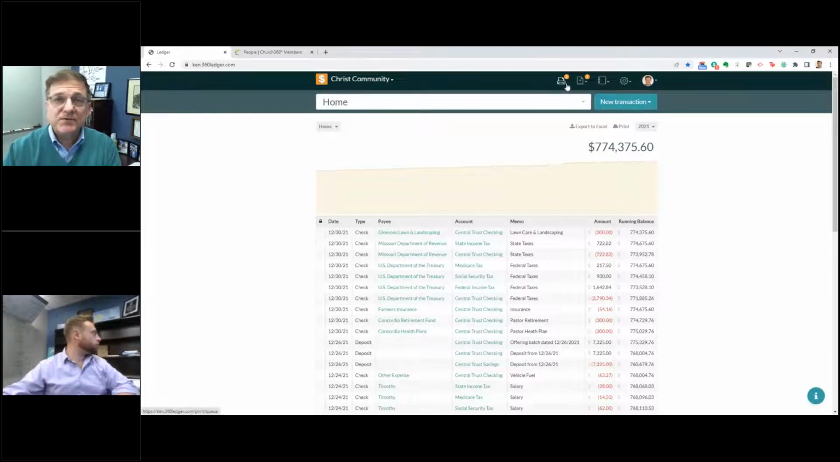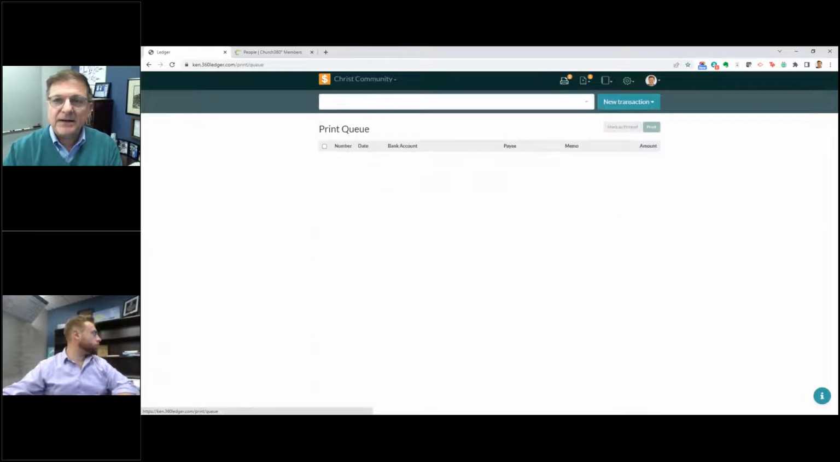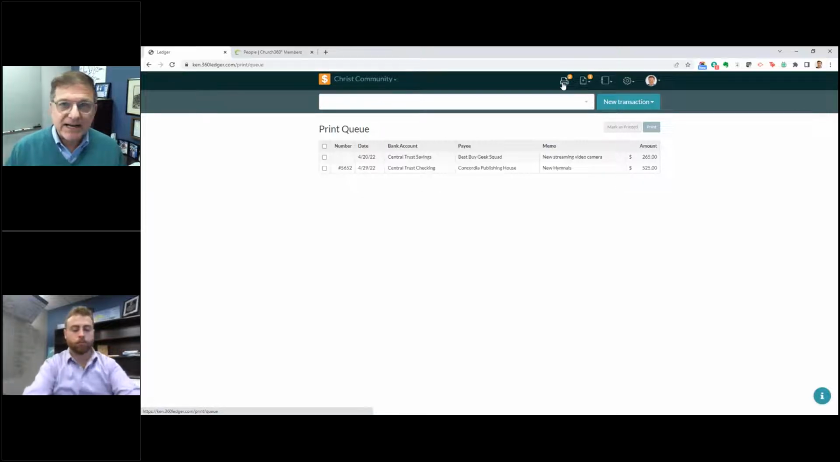Now, as we move over to the right, you see this. This is the print button. I click into that, and you see I've got a couple different things already ready to print. I can print one check at a time, or I can print a multiple batch of checks at a time. I can also print things like my ledger or my income and expenses, my different reports and things like that. I'll show some of those as well as we go along.